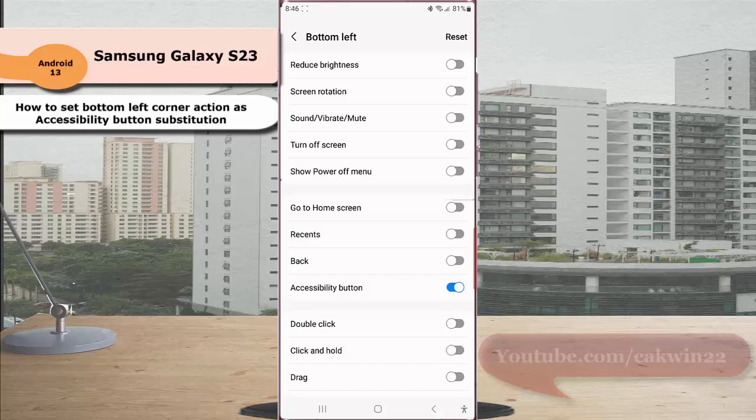Next, you can connect a USB or Bluetooth mouse with your phone. Once done connecting, now you can substitute the accessibility button function to let you open up all accessibility shortcuts that you have had before, simply by hovering and stopping your mouse pointer on the bottom left corner of the screen.